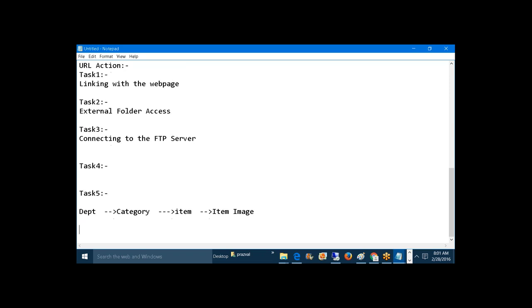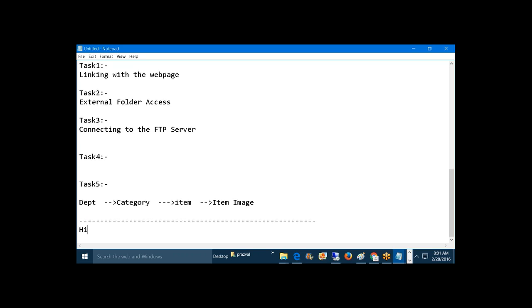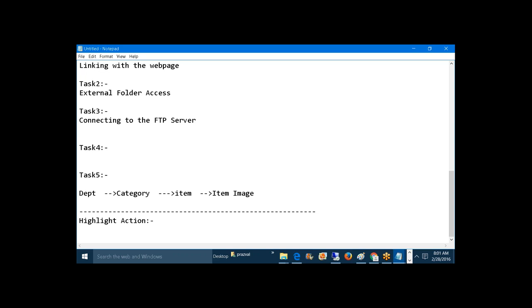Okay, so let me go ahead. I'm going to the next type of action, highlight action. The least rated among all the three types of actions is the highlight action, because the priority of the highlight action is less when compared with the filter and the URL. Just for the highlighting purpose in real time, we'll make use of this highlight action.